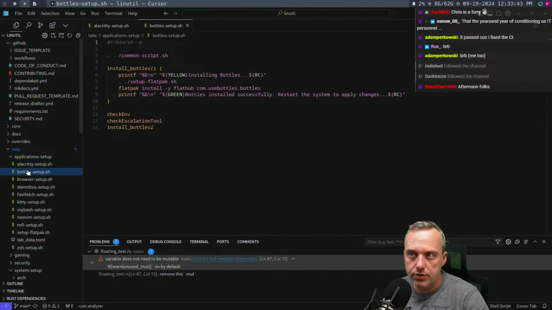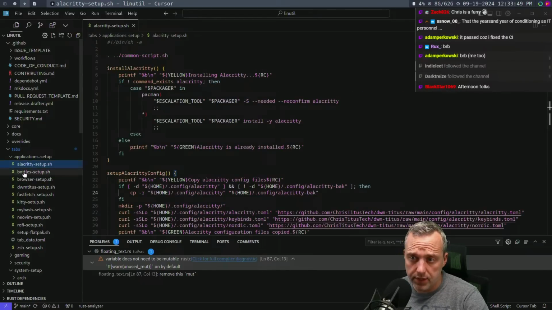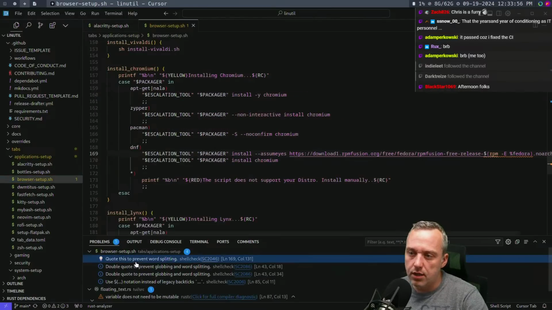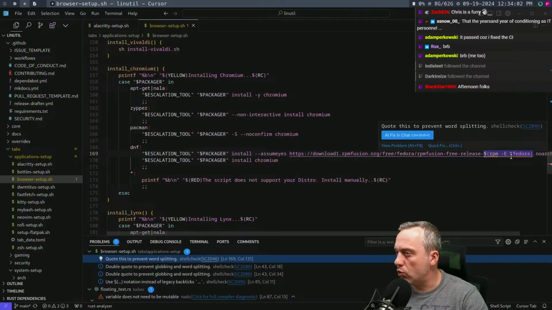Let's look at like the brew setup. There's got to be something here that is not set up right. Actually, these are looking really good. I think I merged almost everything. There's a couple things, I'm sure. Yeah, you can see this one: quote this to prevent glob splitting. I don't really want to.